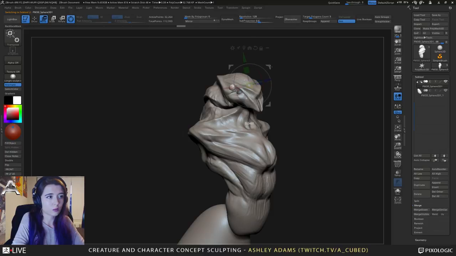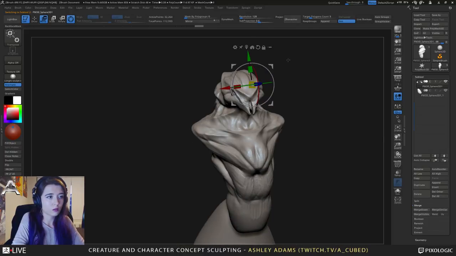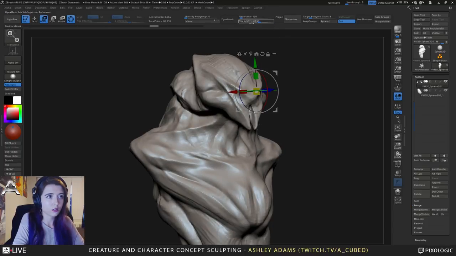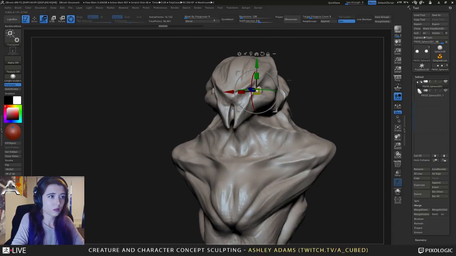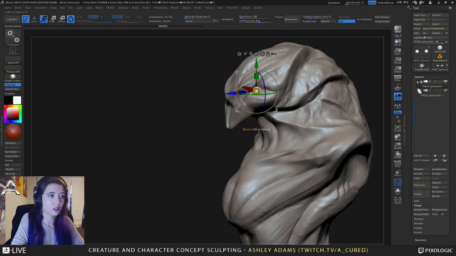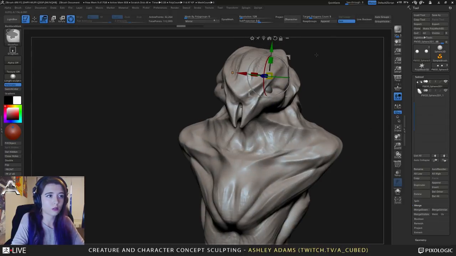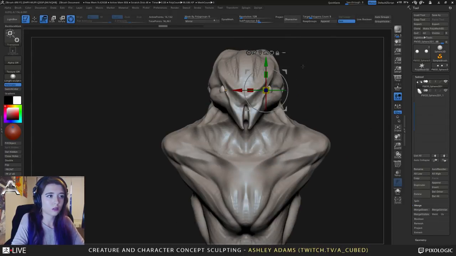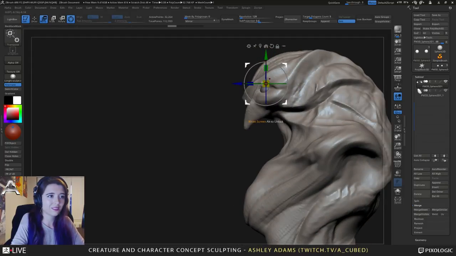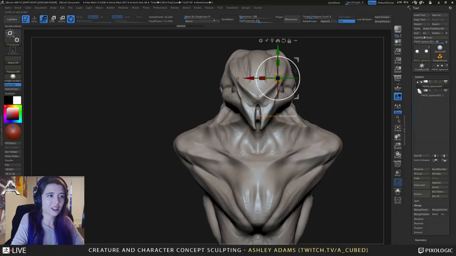Can I have multiple? Oh, did we not? No, we didn't. Of course not. Let's make sure that we have symmetry on. Oh. Okay. What is... What? Okay. Alright, that was weird.